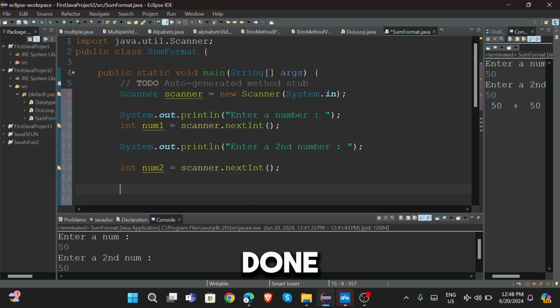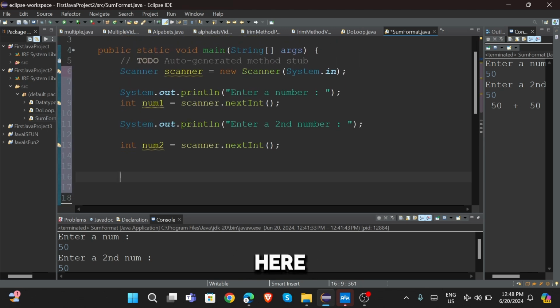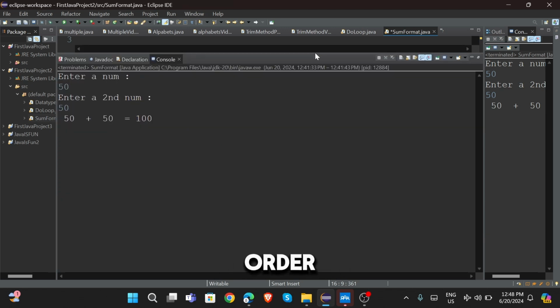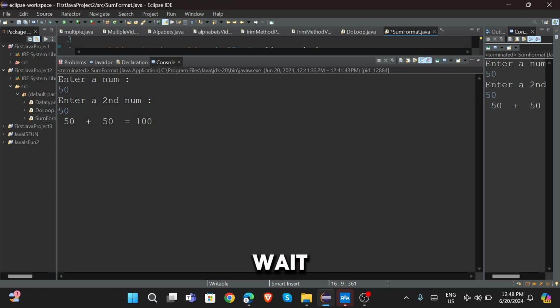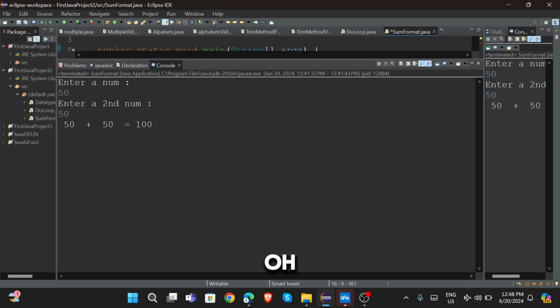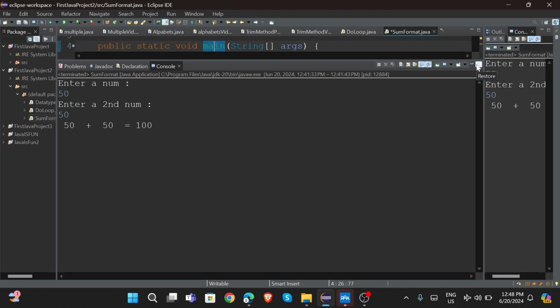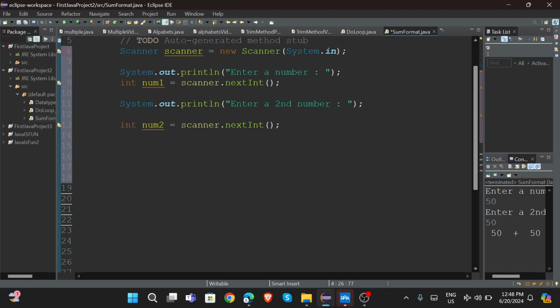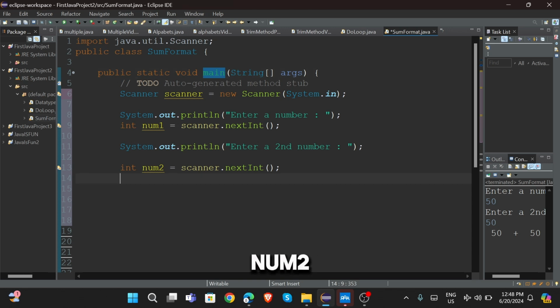Alright, now once we're done doing that, here comes the fun part. So basically we're gonna have to add these two numbers. So in order to do that, wait a minute, what is happening? Okay, yeah, good. So int num2 equals scanner.nextInt. Now we're gonna write the sum. So we're gonna write int sum equals num1 plus num2.